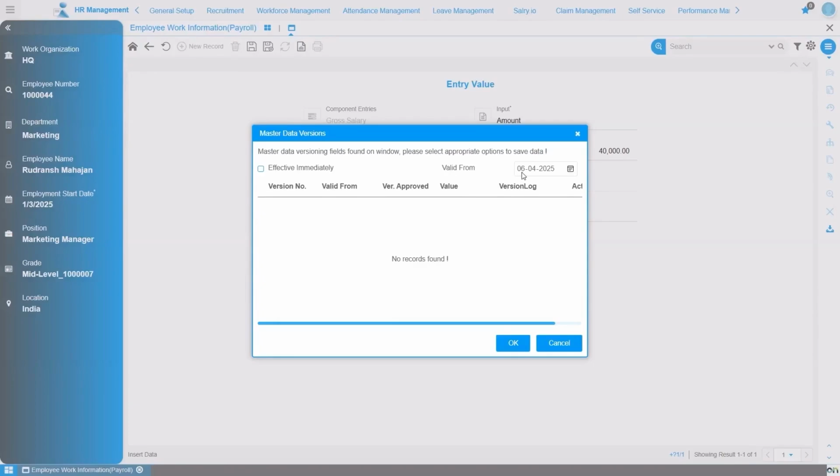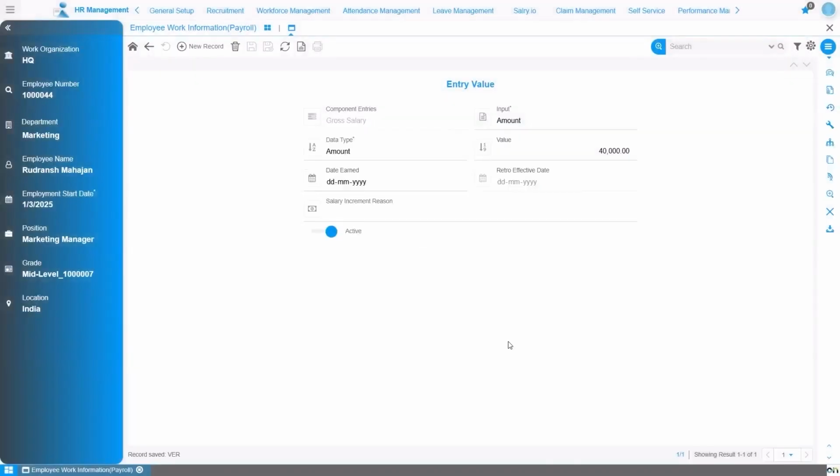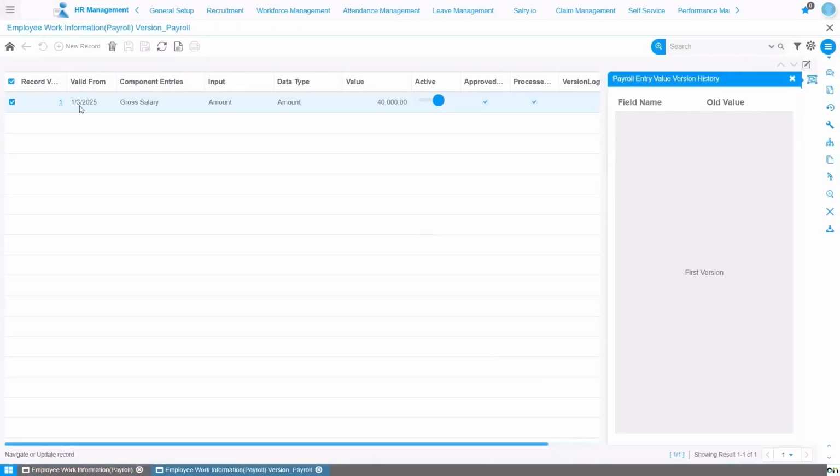So here I am giving the 1st of March 2025 as the start date for this value, and save the record. So the record is created, and on the right-hand side, we have one more option called Zoom Across. When a user clicks on this option, a version history is created automatically. And here we can see the first version is created, as we had defined the gross salary of 40,000 for this new employee, which is applicable from March 1st. So the user can verify these details here.